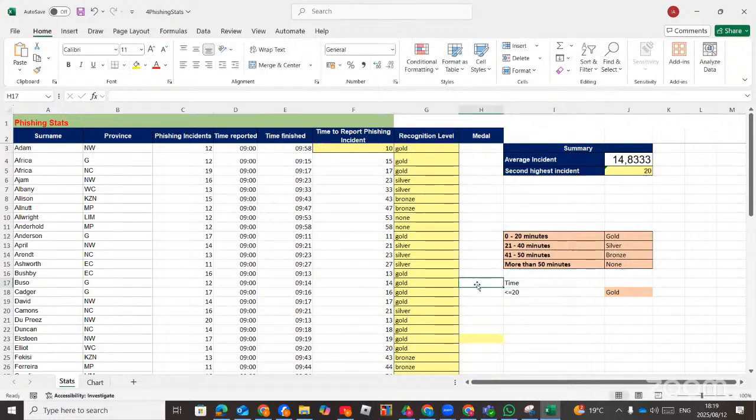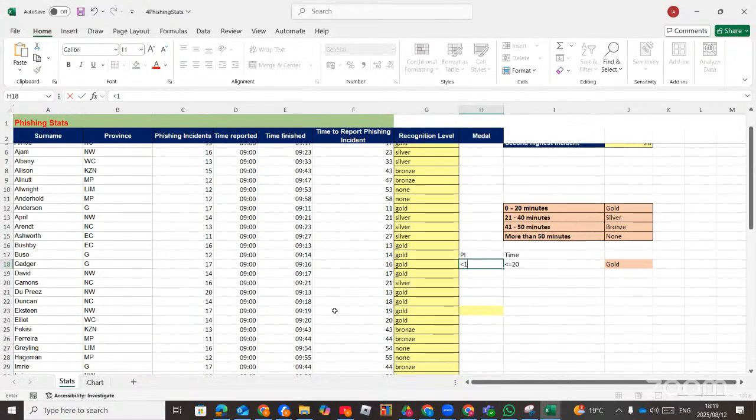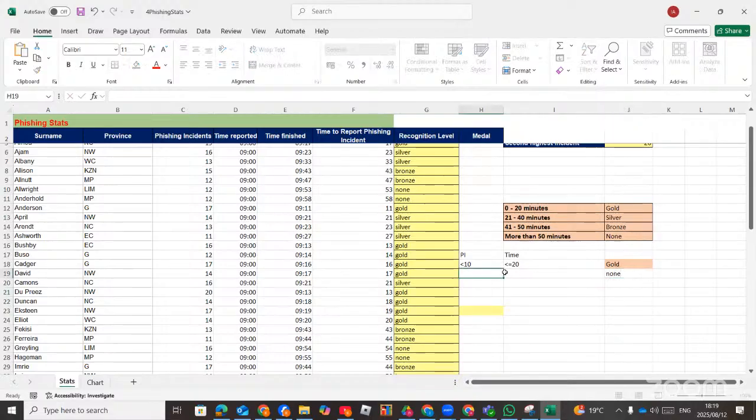And then also the phishing incident. Phishing incident is less than, let's say the phishing incident is less than 10. So because here we have AND, that means two conditions must be met before you display gold. All other conditions, we say none. For all conditions.